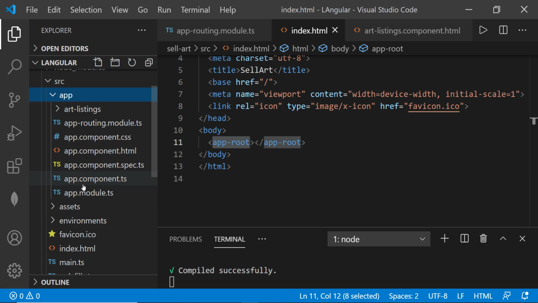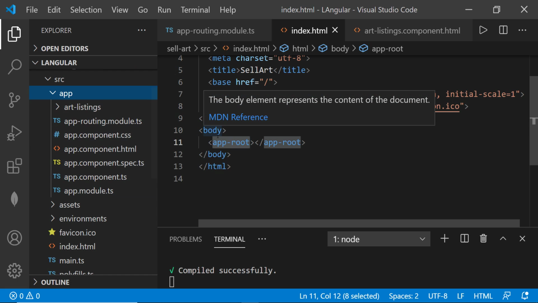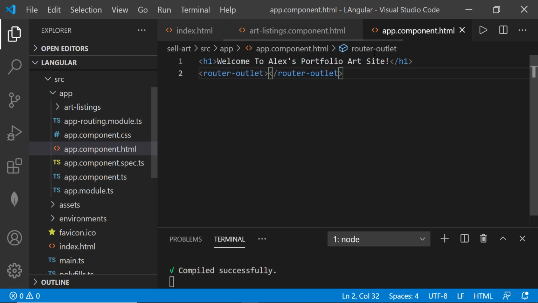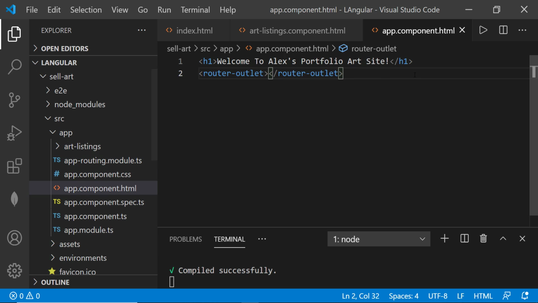So this is essentially what you're seeing here. If we go on our app component.html, it's actually routing from here into this index.html file. This is helpful when it comes to styling and all the other good stuff. All right, let's dive in a little bit deeper.